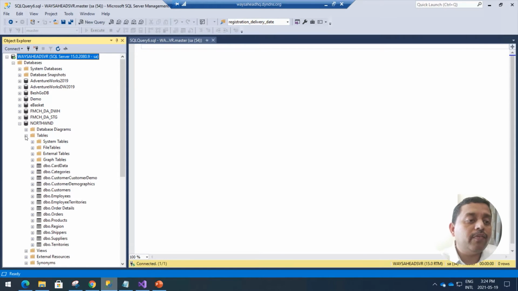We do have another module where we talk about SQL Server only. But here we are talking about how this particular application, Microsoft SQL Server Management Studio, can actually showcase all your data. Let's have a look at that.